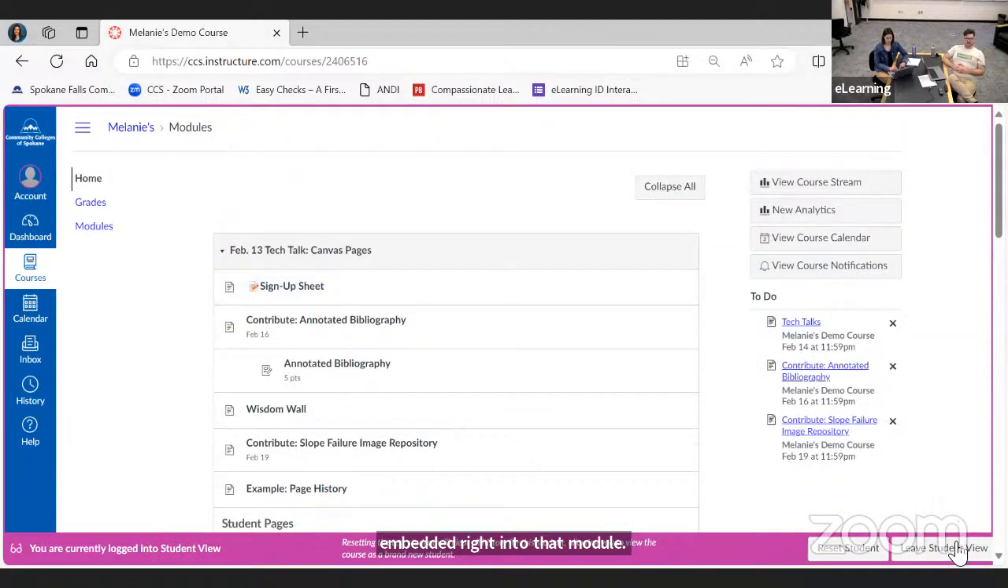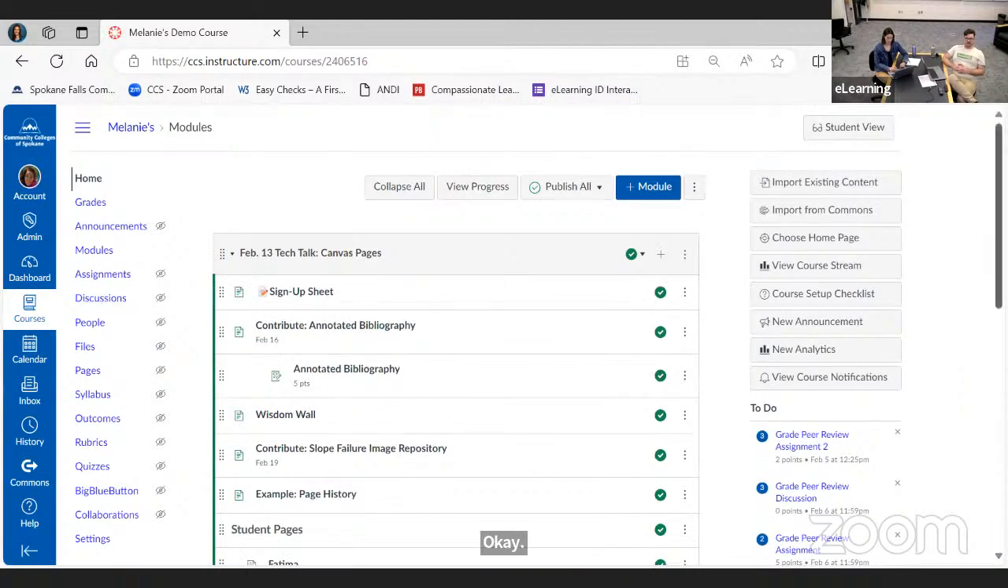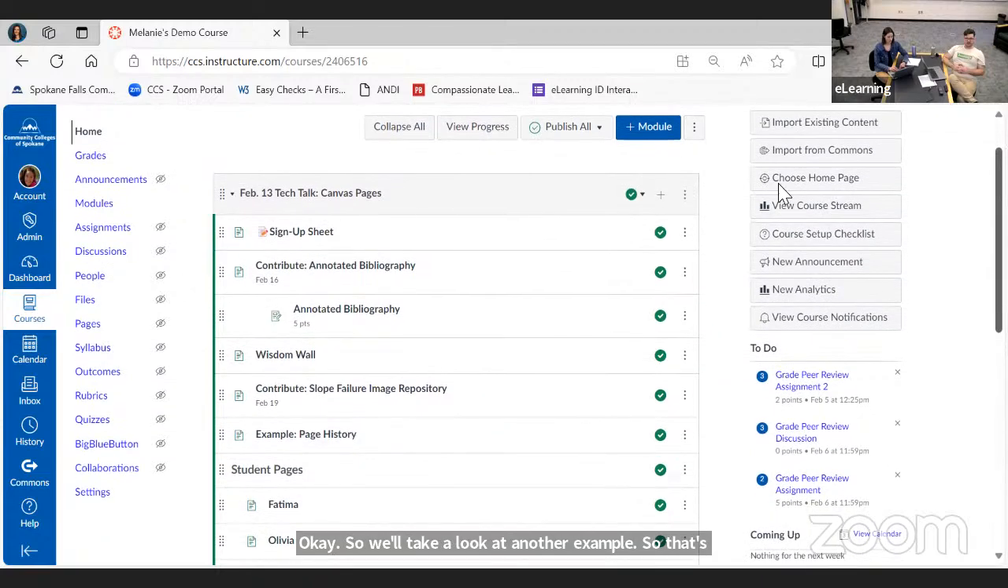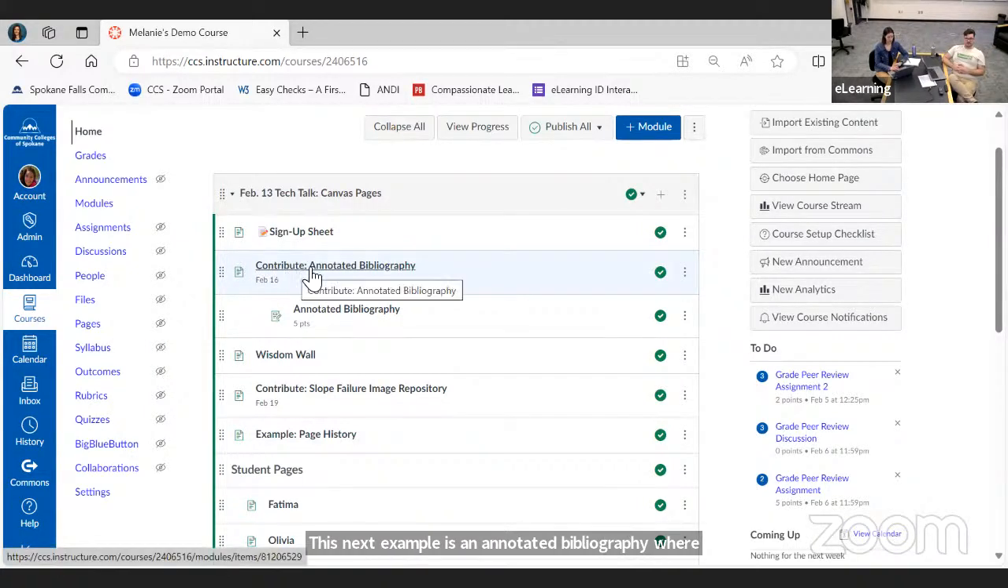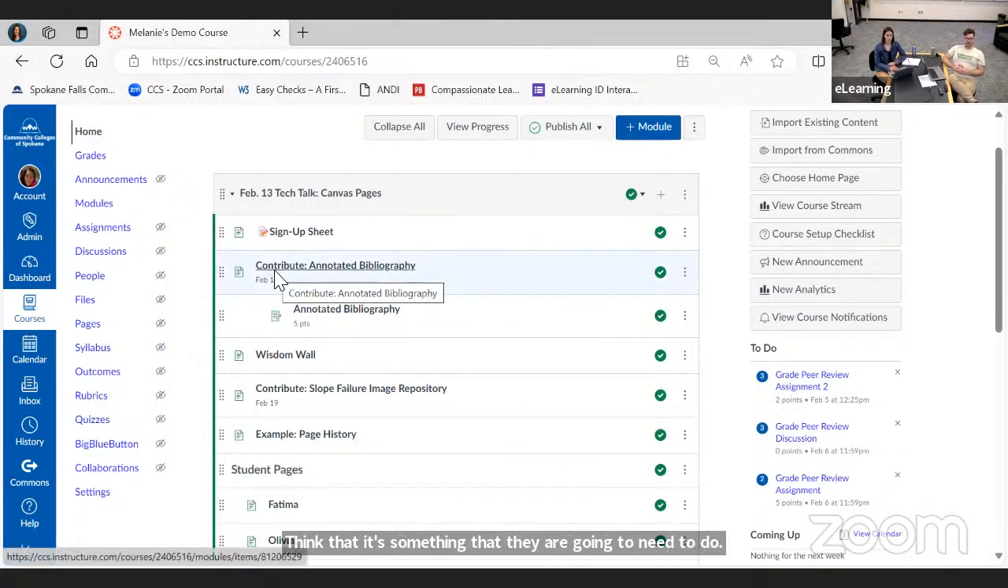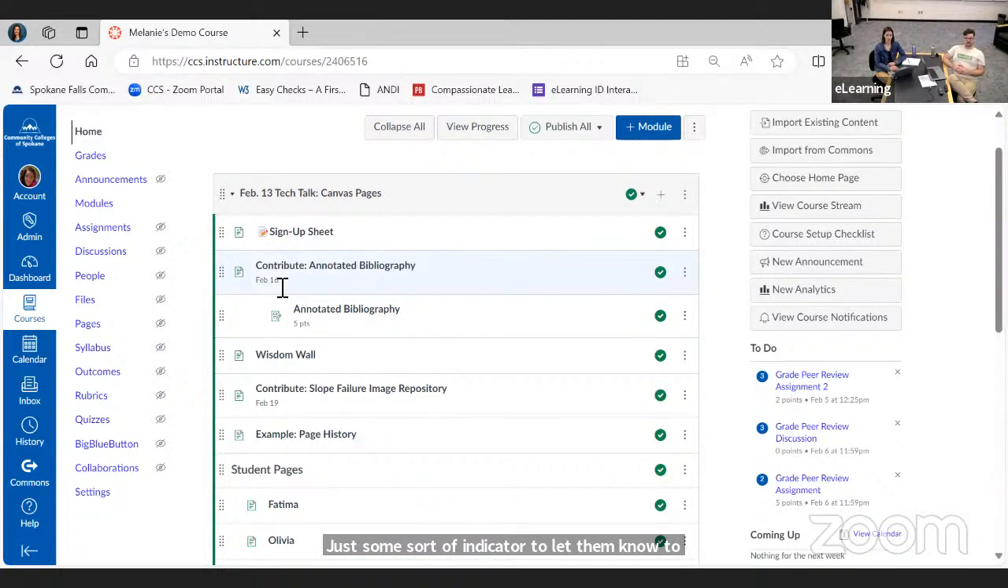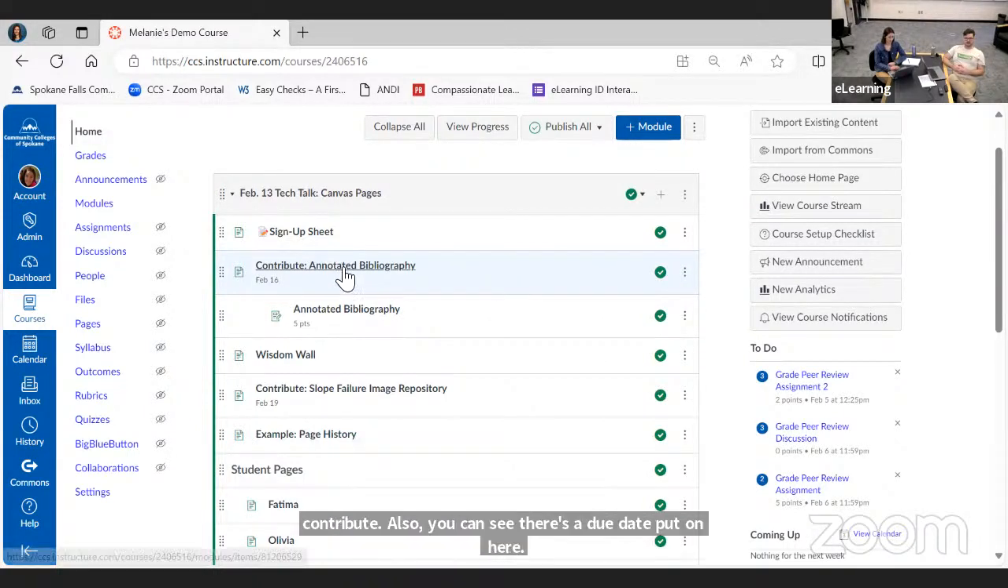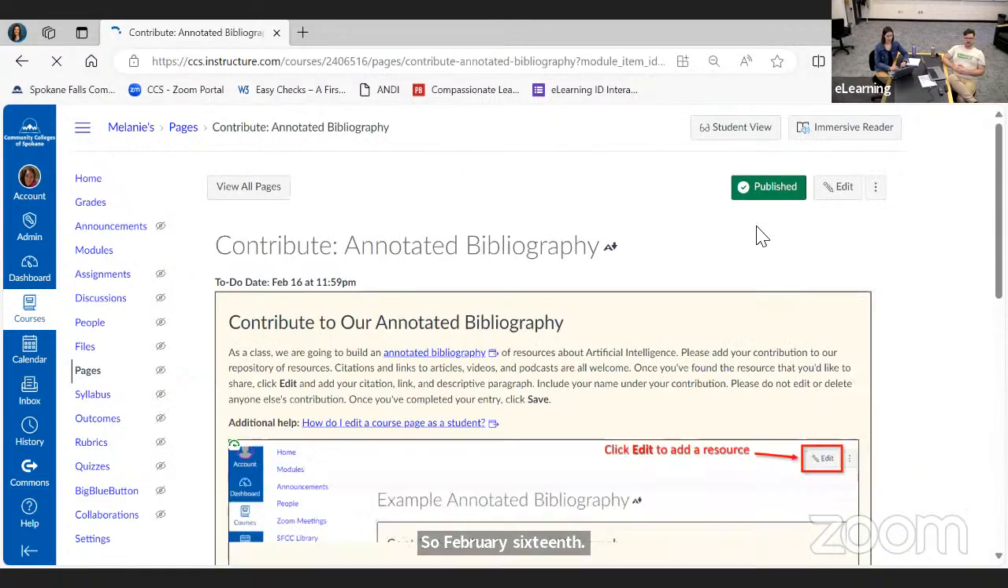Right. So we'll take a look at another example. So that's our sign up sheet example. This next example is an annotated bibliography where different students are contributing to it. One of the things we've done for this example is flag it at the beginning in the title as "contribute." Because it is a page, students may not think it's something they need to do, so we add some indicator to let them know to contribute. Also, you can see there's a due date put on here, February 16th. So I'm going to click here and let's take a look at the annotated bibliography.